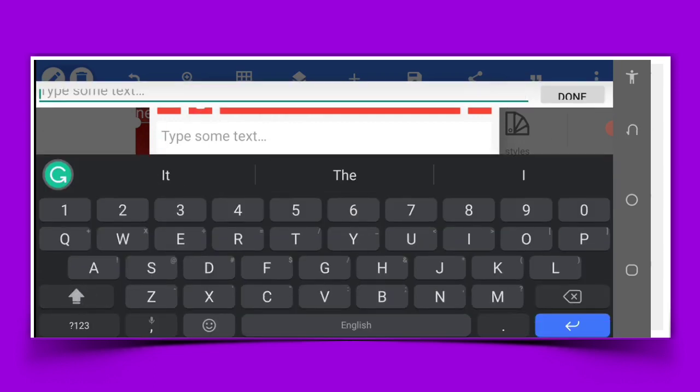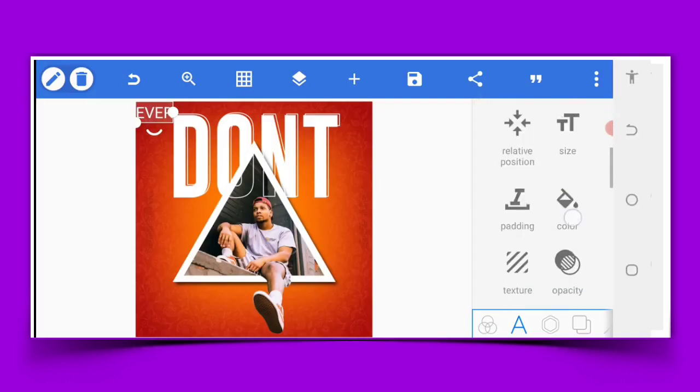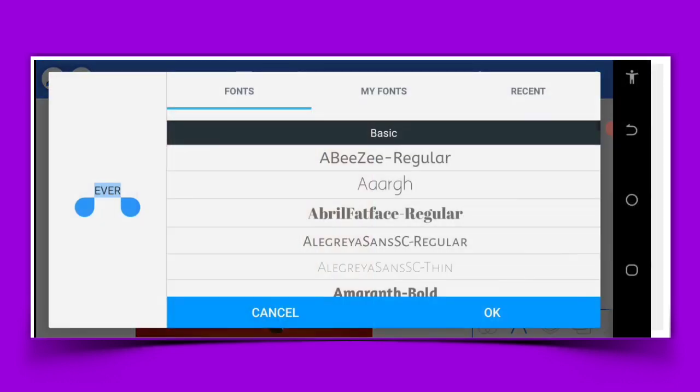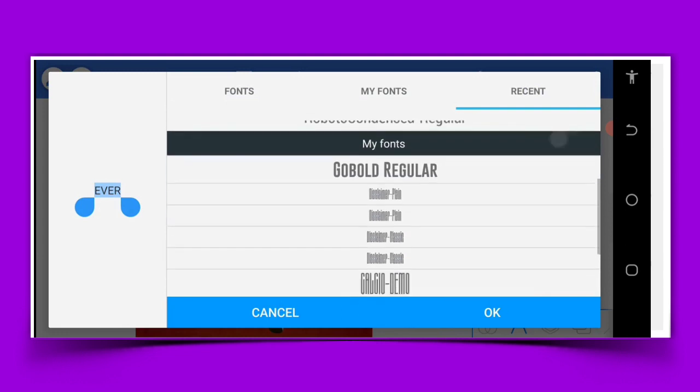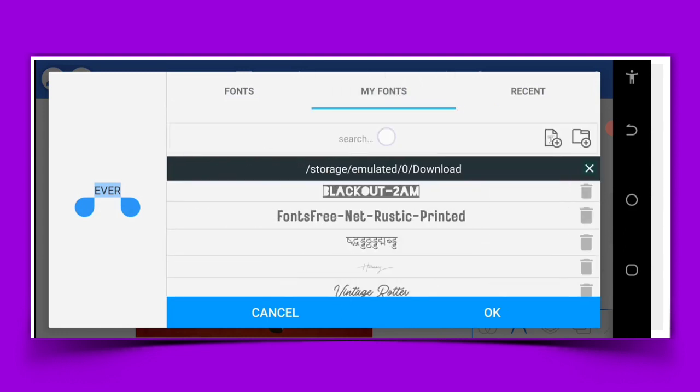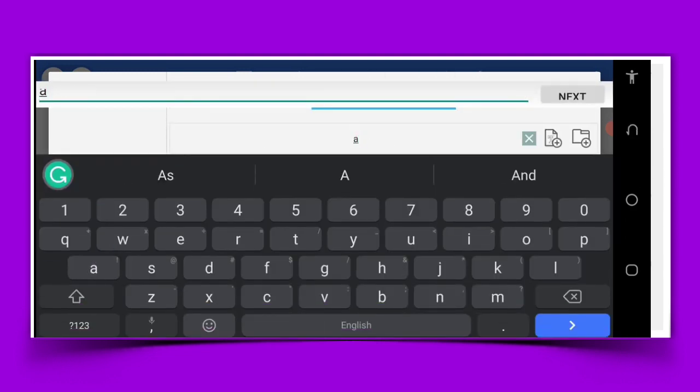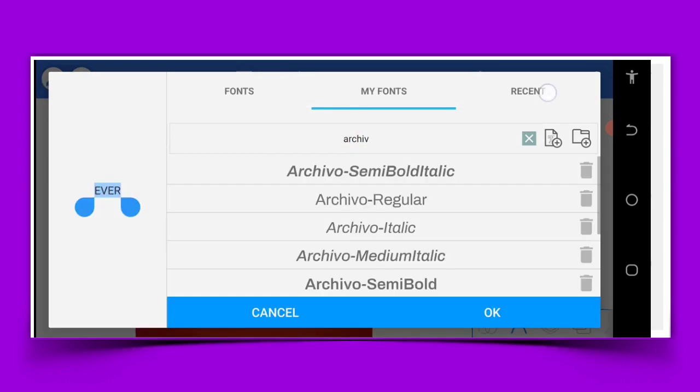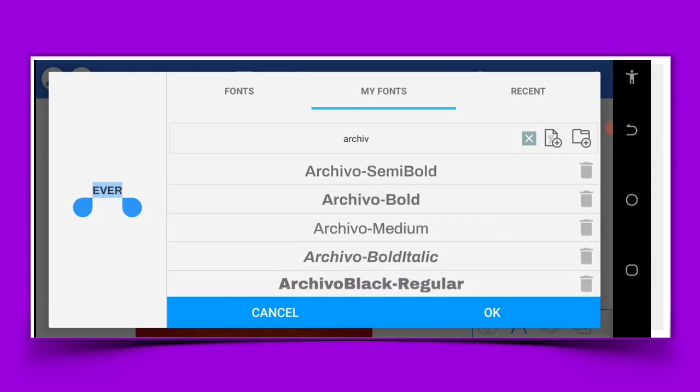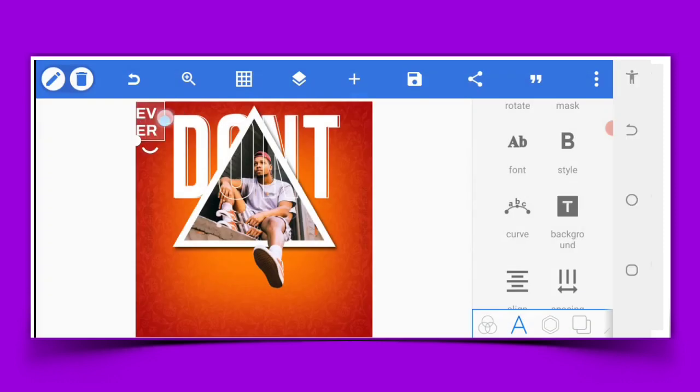So we have "Don't ever quit." So we go to the "Don't." We are done with "Don't ever." So which font can we use for that? I'm thinking of using Archivo. We use Archivo font. Sorry, Archivo. So let's use Archivo bold. So I believe this should go along with it.